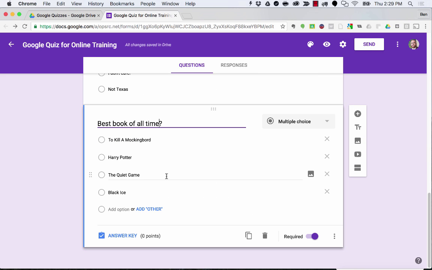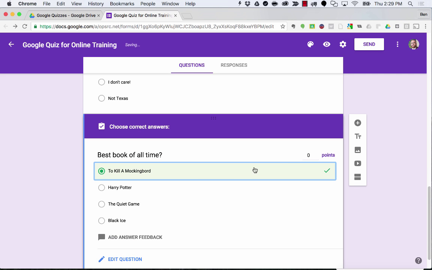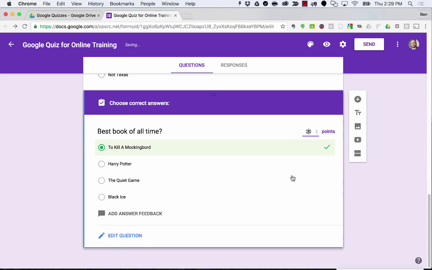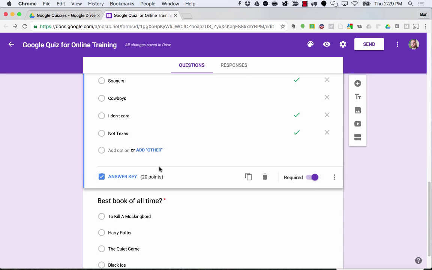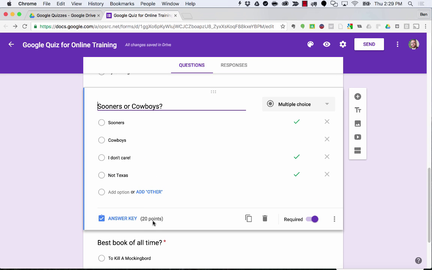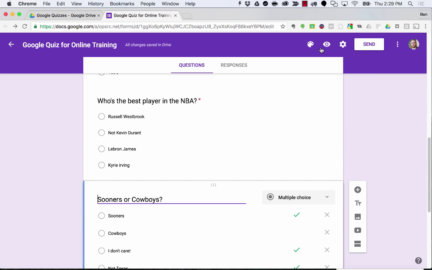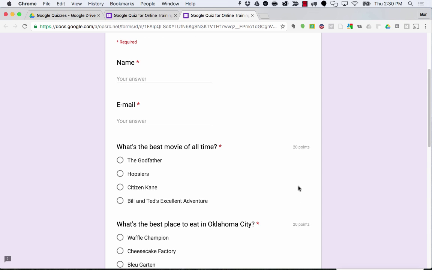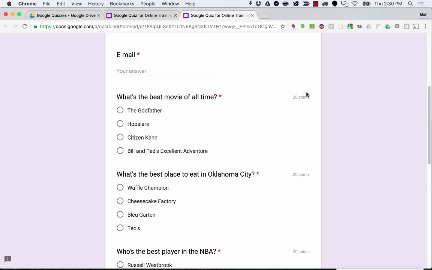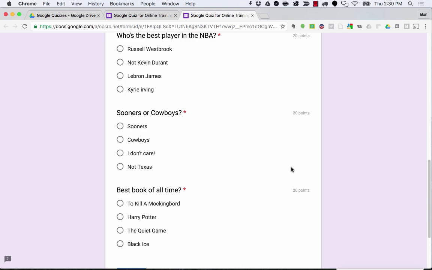According to me, when you make the quiz, you can make the right answers. Best book of all time. I like To Kill a Mockingbird. It's one of my favorites. So I'm going to go to Answer Key, select To Kill a Mockingbird, give this a point value, and then done. Now all of my questions have an answer marked and a point value. If I hit preview now, you can see next to each question it says how many points it's worth. So as my students take this quiz, they can see how many points each question is worth.